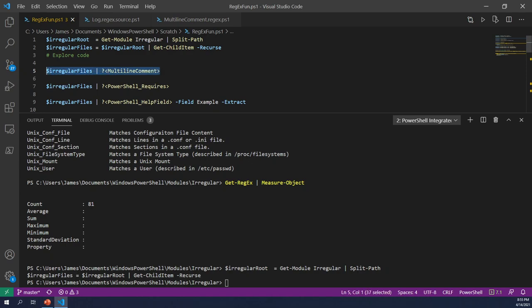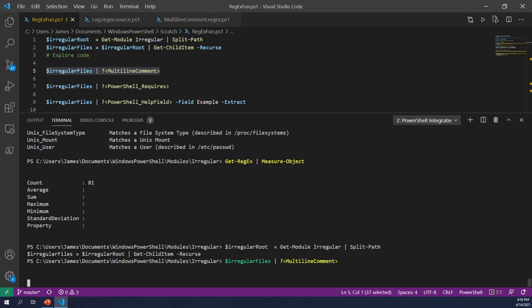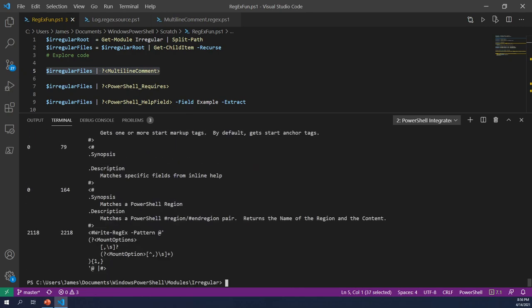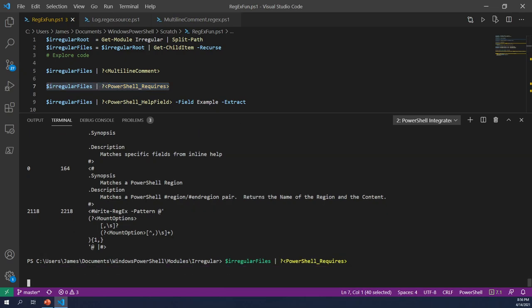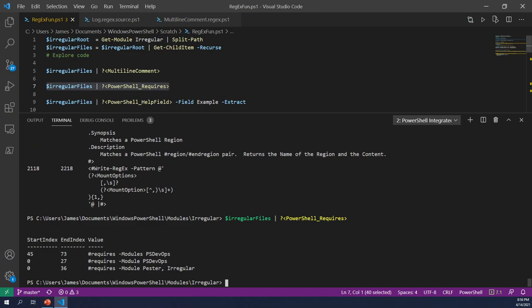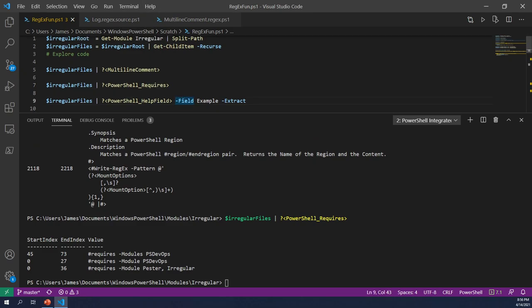There are two types of regular expressions that you can work with in Irregular. One is just a plain old simple regex. The other one is a regex generator that will look at the surrounding context and take additional parameters. So multi-line comment is that latter one, and I can use that to find all comments within all files across various languages. I can also quickly see what files require stuff. So that's nice and easy.